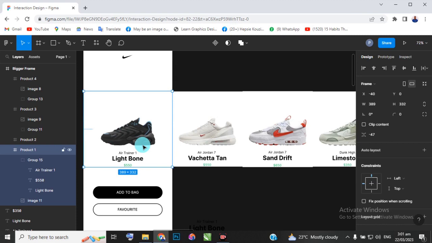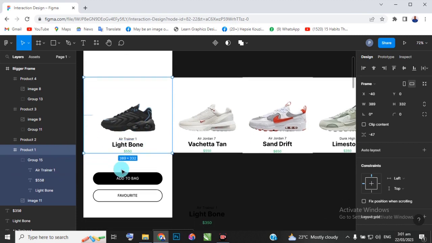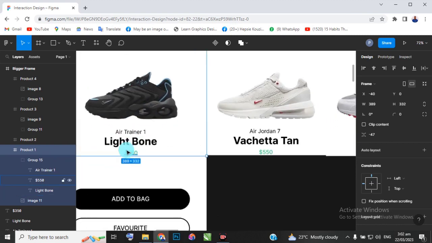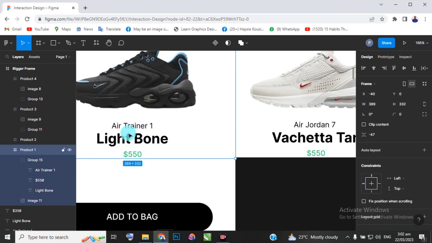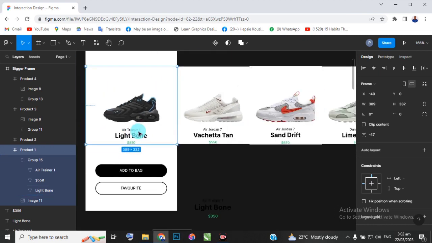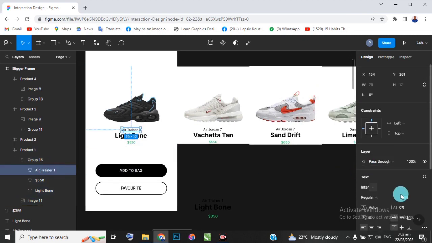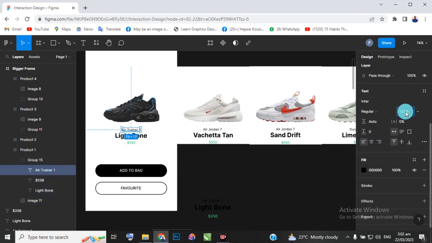Like this is fine. So the next thing I want to do is to work on the size of this guy. I'll select the air trainer. Let me give it 16. I want it to be a little bit bigger than the normal. I'll give it 16.